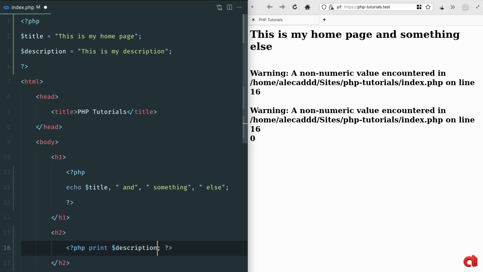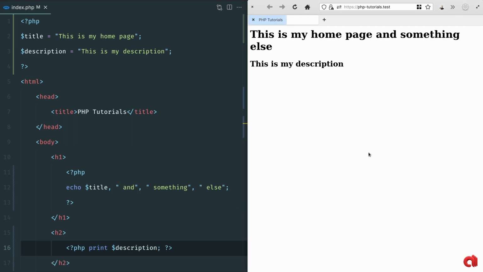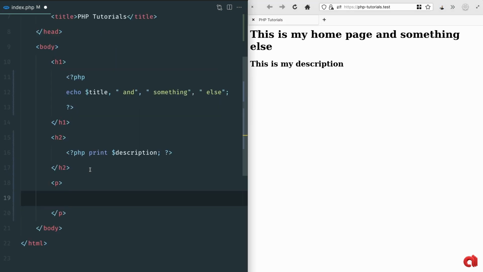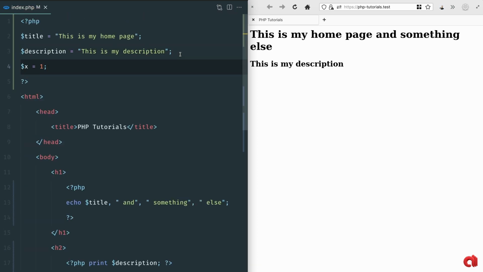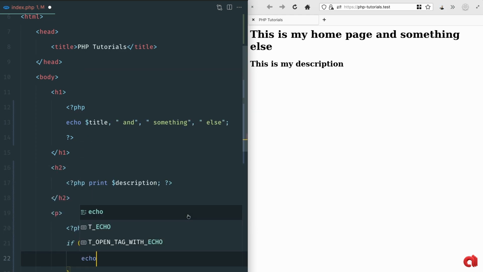Print can do a fundamental thing that echo can't, which is the ability to be used inside ternary operators. Let's look at this very simple condition in which we echo yes if the variable x is equal to 1 or no if it's not.